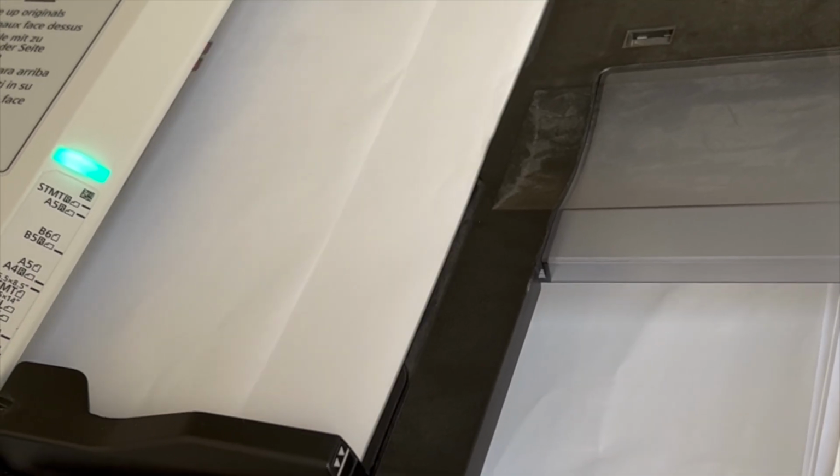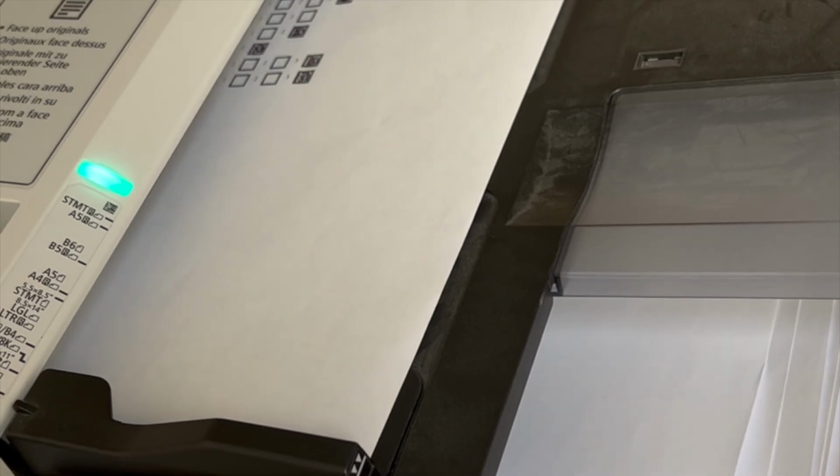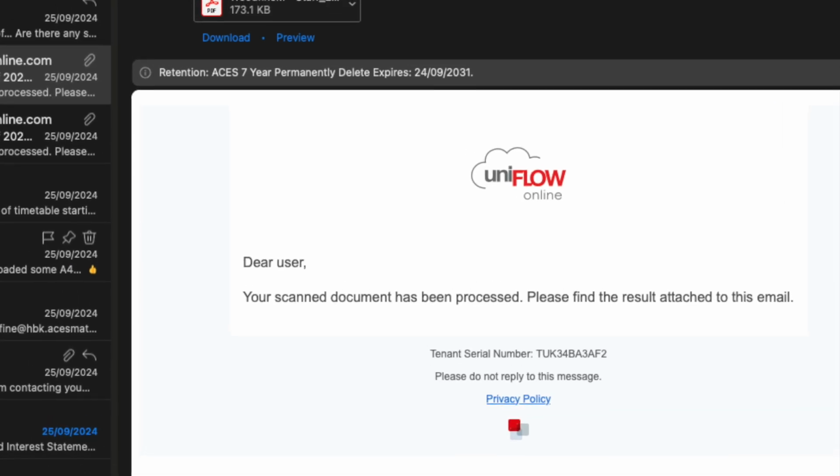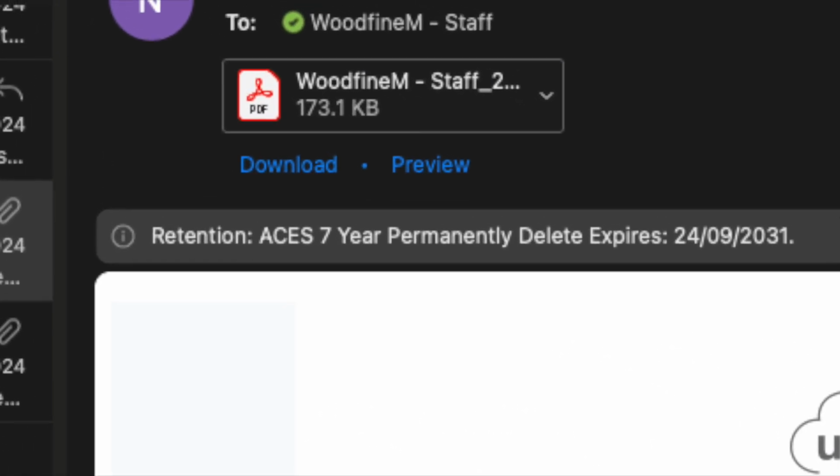Take your completed data entry sheets to a photocopier. Scan and email the sheets to yourself as a PDF. This should land straight in your inbox.